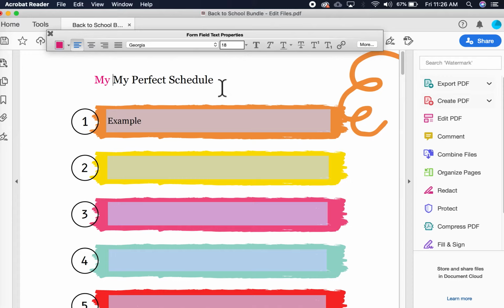So set your color prior to typing, or simply highlight the field you want, and it'll change the color. So you can either set your color first, or you can type everything out and then go back and adjust. However it works for you is fine. So that's the first one, color.